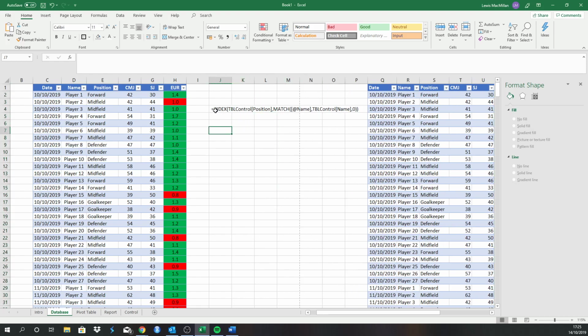So we've got the index. What we've done here is we've attached two tables together. So we've got another table in the control section, which I'll show you. So this basically says index, look at TBL control position, match that with the name, and then look at the TBL control, and I want an exact match. That's what the 0 means.